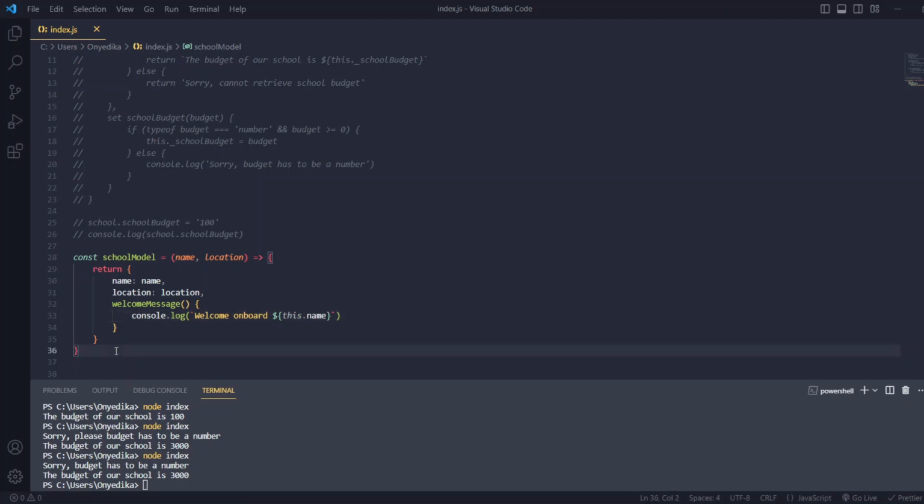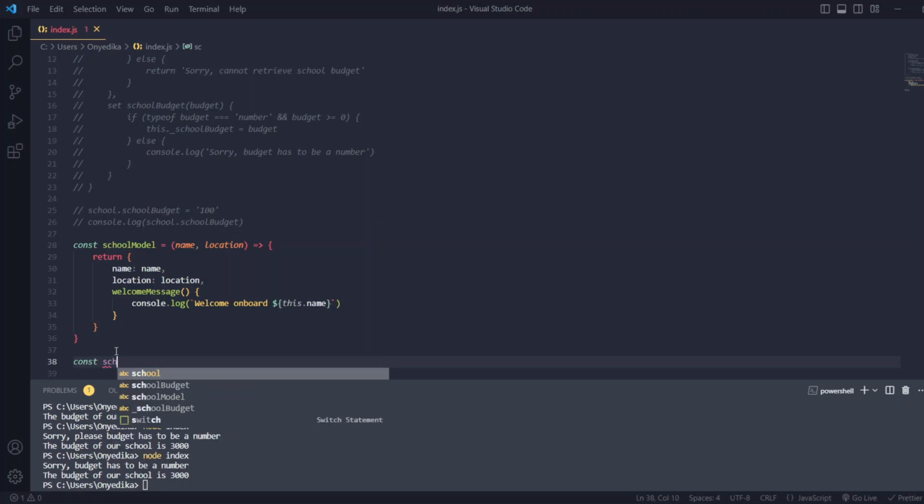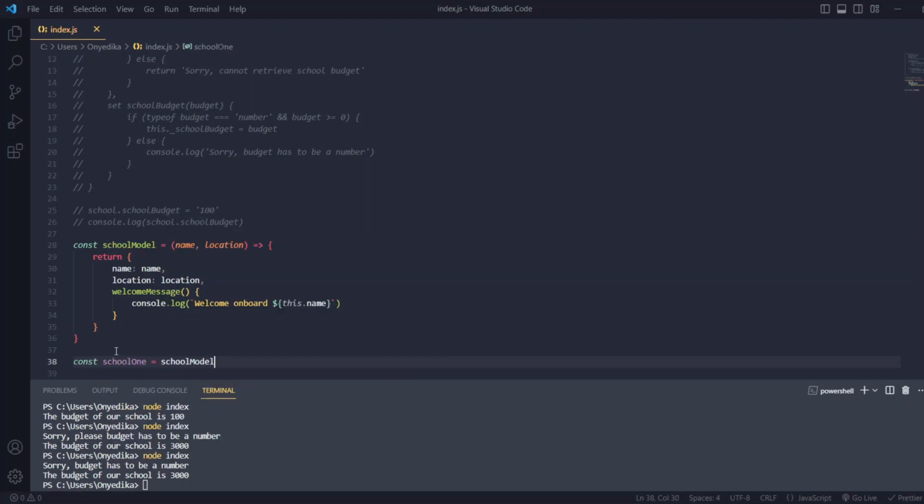So now here, we define our school. Const school1 equals schoolModel. We are calling this instance here, passing in the name of this particular school that we are creating, which is King's College, and the location, which is Yaba.